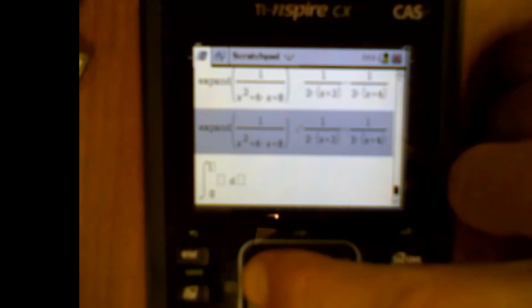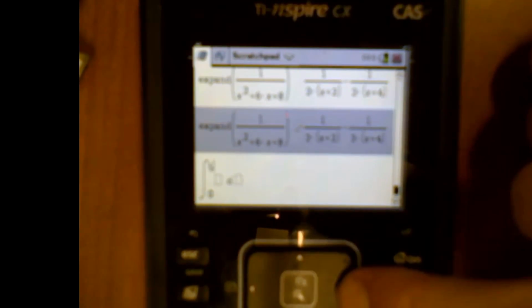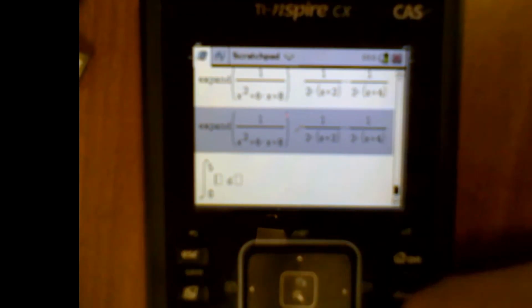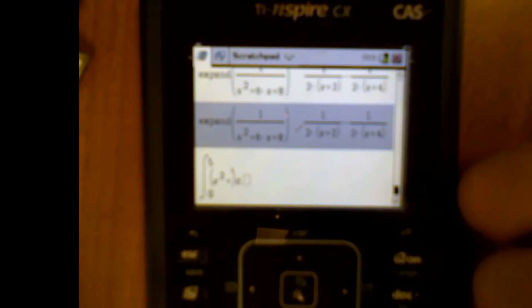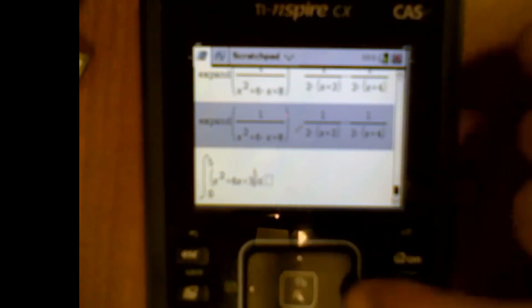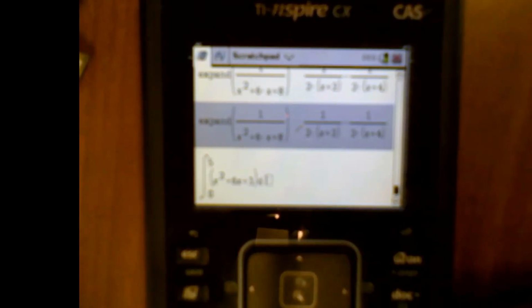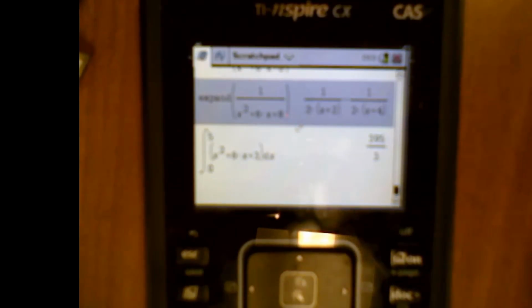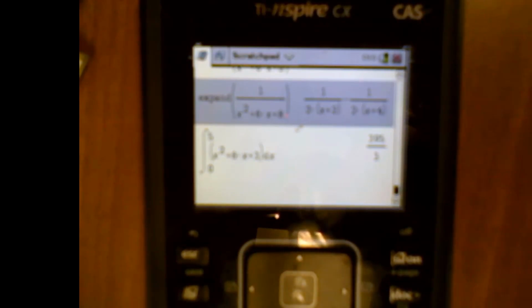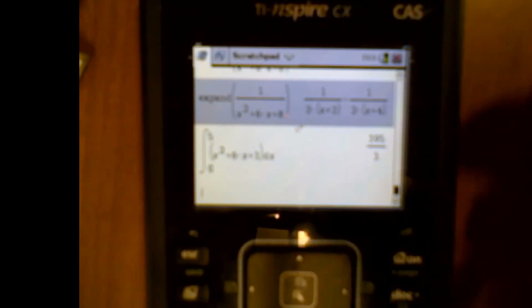We're going to type in some arbitrary bounds, 0 to 5. Type in a function, how about x squared plus 6x plus 3. Then we've got to make sure we put in our dx because we already used x's. Click enter. What it does is it gives us what the value is on the right.